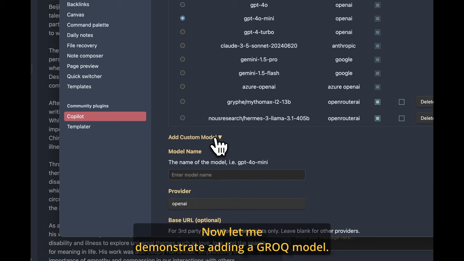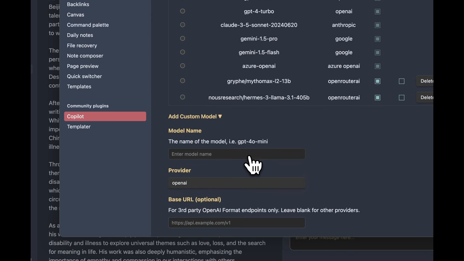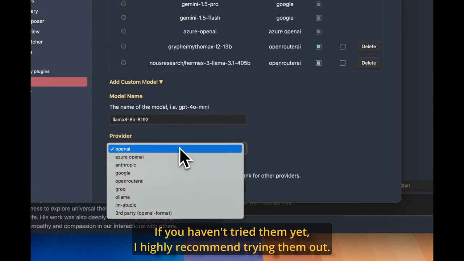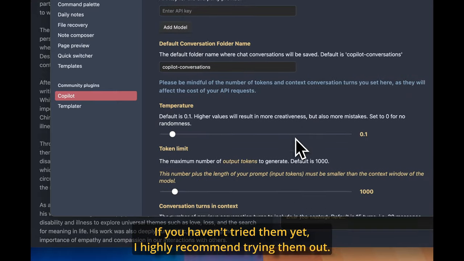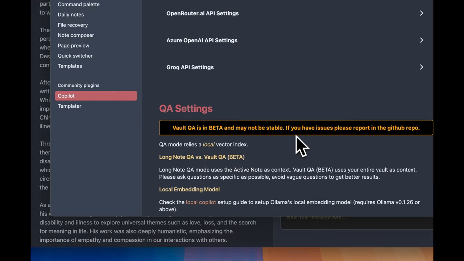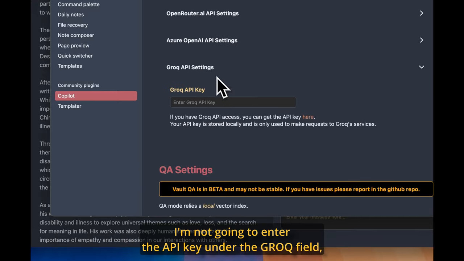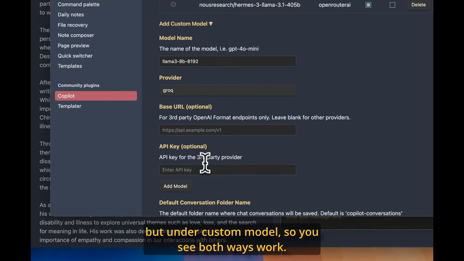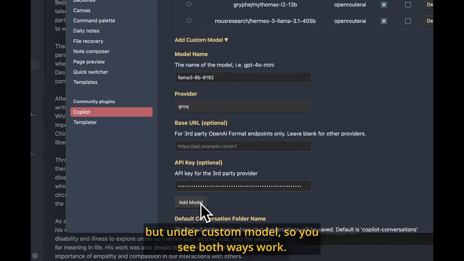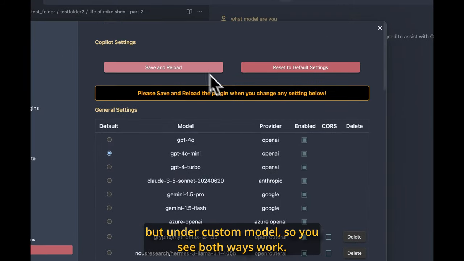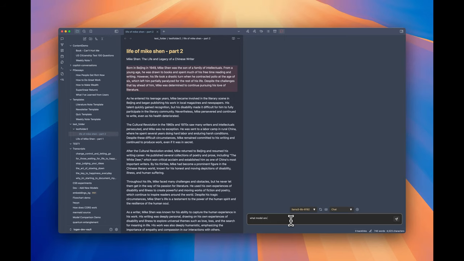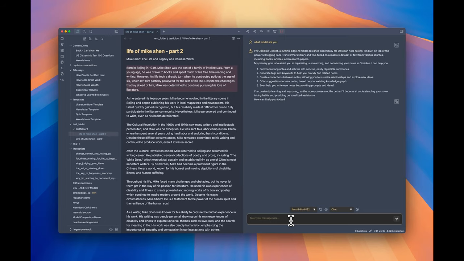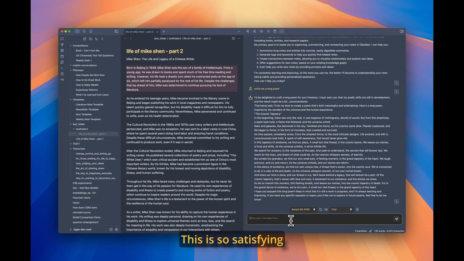Now let me demonstrate adding a Groq model. Groq models are super duper fast. If you haven't tried them yet, I highly recommend trying them out. I'm not going to enter the API key under the Groq field, but under custom model, so you see both ways work. This is so satisfying.